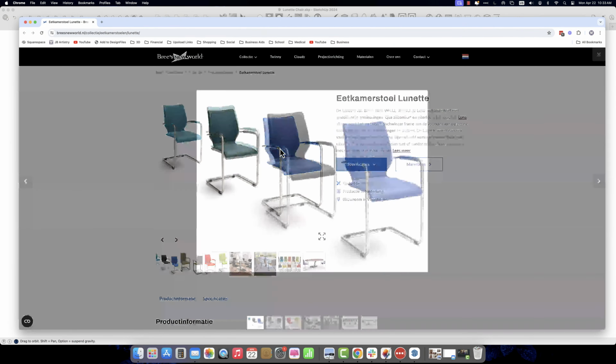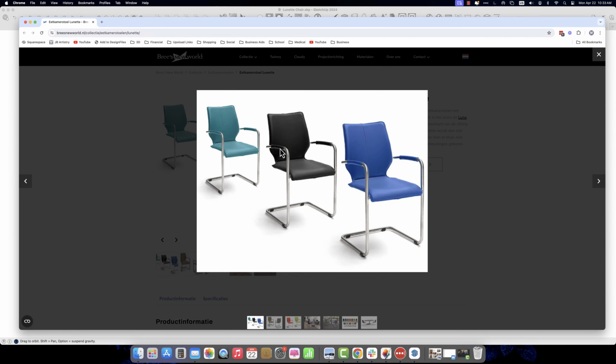Everyone! In today's Fast Five tutorial, I will be showing you how to model the tubular arm of this Lunette chair. This was a request from a viewer, and I hope you like it. Let's get started.